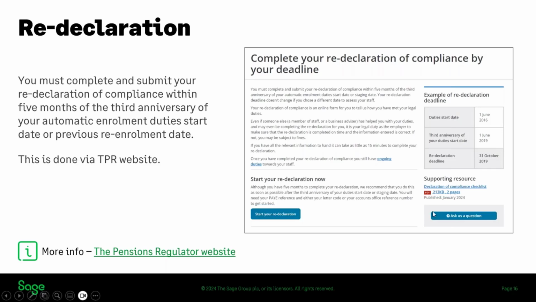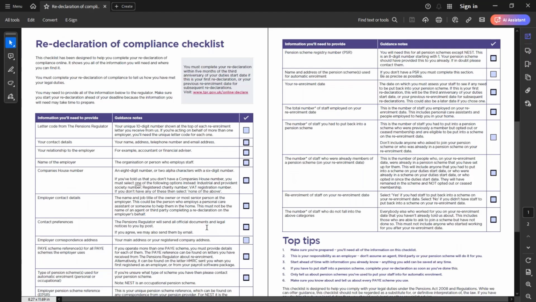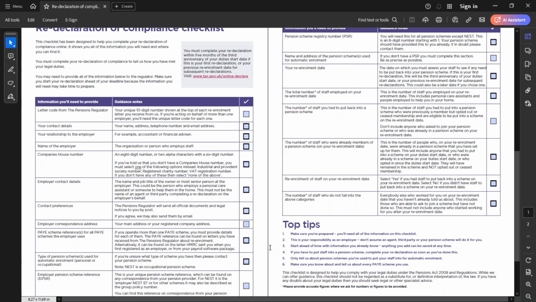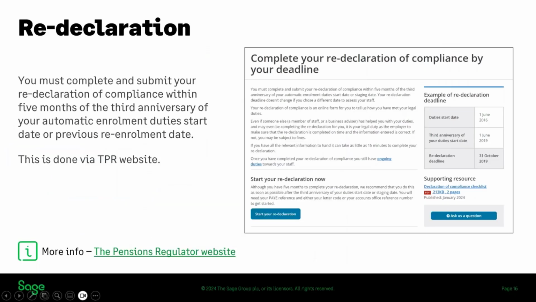There is a support and resource section as well. There's a declaration of compliance checklist on the TPR website, and that gives you information about the statistics that you'll need to provide. So everything that you will need when you do your redeclaration of compliance. So have a read through this in advance of your re-enrolment date. There's a few top tips as well from the regulator on there. And then when you're ready to do it, you would start your redeclaration, you'd log into the web portal, you'd provide the information required, and then that's it done until the next time in 3 years' time.